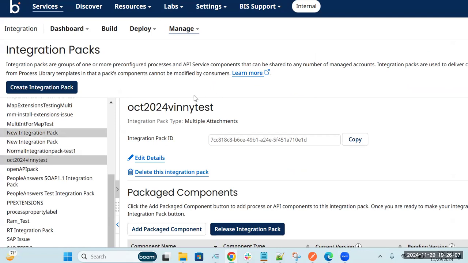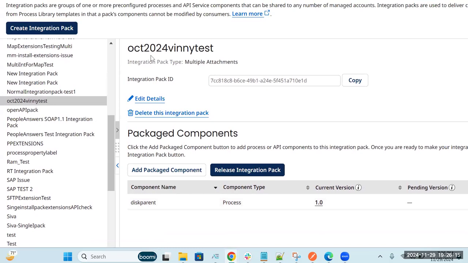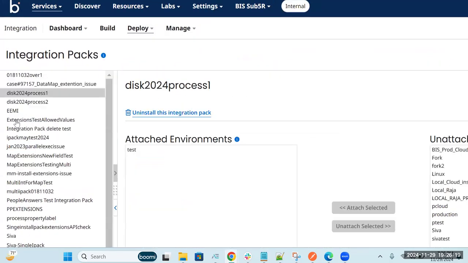Here on my screen, this is a simple IPAC which I've built in my parent account, and this is the process associated with this IPAC. I have gone ahead and installed this IPAC in two different instances. This is a multi-installation integration pack, and I have two instances of the IPAC installed in my sub account. Let's try to query these details via the Atmosphere API.